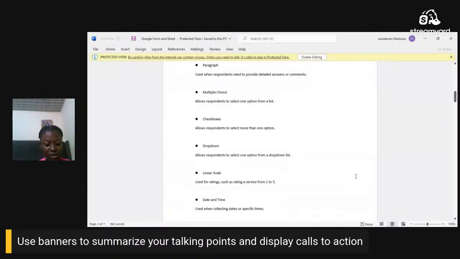It allows the respondents to select one option from a drop down list. This drop down is like an arrow down kind of thing. I don't know how to explain it well, but when you press it, it will not show the full options. It might just show the title of the option, and then when you click it, it shows the whole option. And then we also have linear scale.